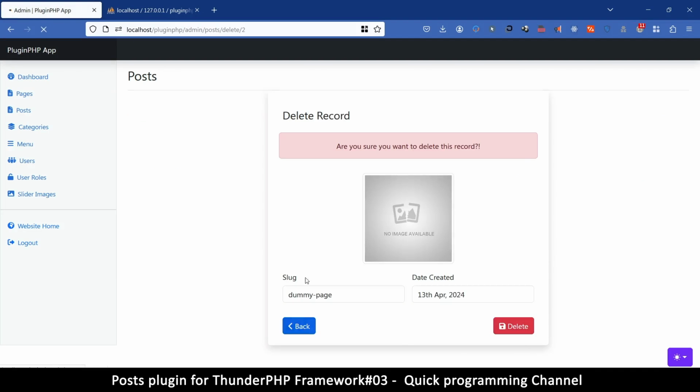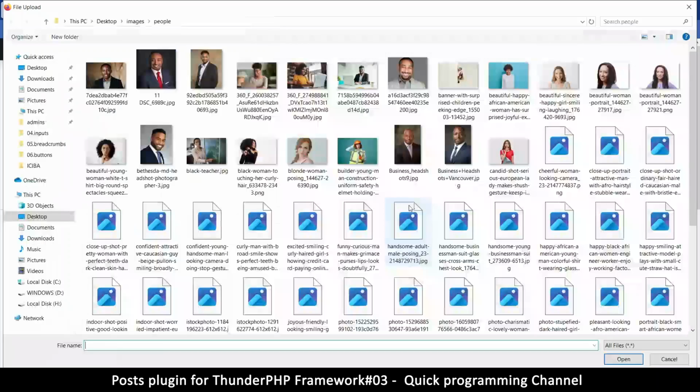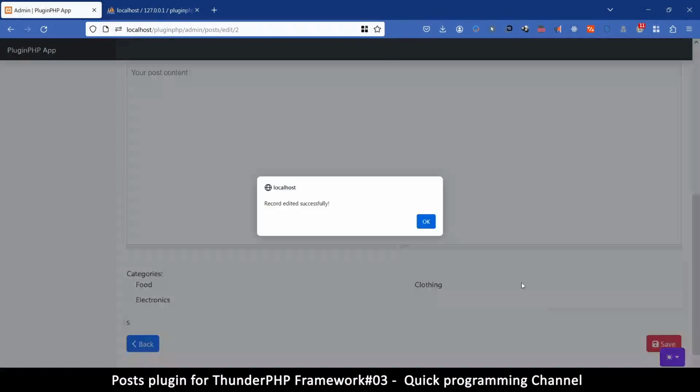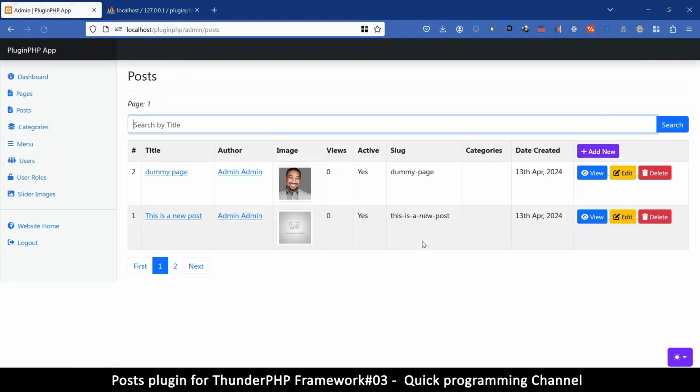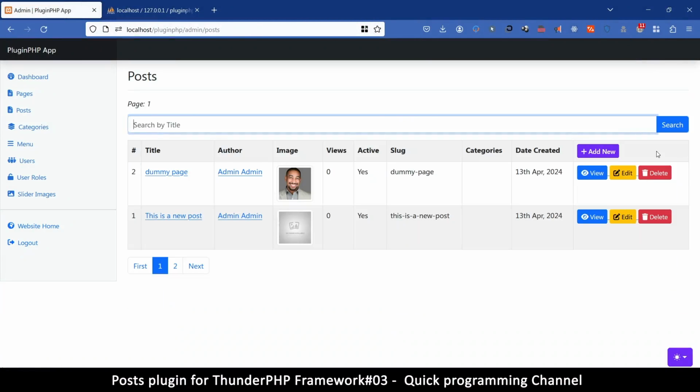And actually on the dummy page, we can test to see if edit will add an image. So let me click on that and let's just add an image here just to make sure that things are working as intended. So it's possible to edit, that's good. If we view, this is what we get, that's cool.